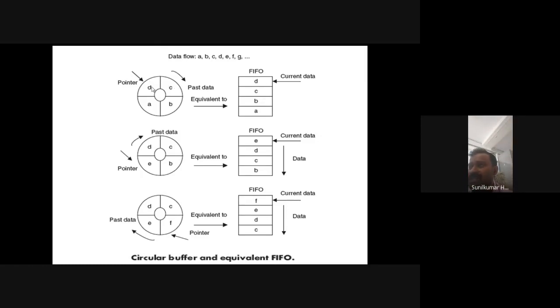If D is the current data, coming to PIPO order, D is the current first location, followed by second last, C, followed by previous last, B, followed by A. Next, if one more data is entering, that is E, and the pointer is pointing here, what happens? E will go to the current location, current data, and previous data is D, and previous to that C, and previous to that B. Similarly, one more data is entering, that is F. F acts as the current location, and the pointer is pointing here, and F will be the current data in the PIPO. Previous data is E, previous data is D, and previous to that C. It is circular, it is PIPO order.